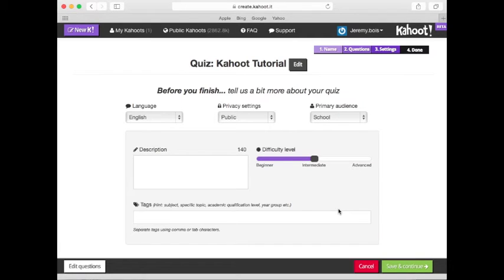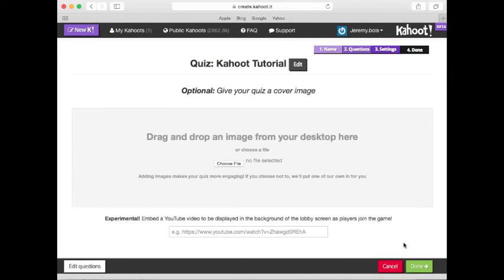And there's a little spot there for you to change some settings to make it public or private. It's fine to make it public. There's really nothing confidential on there. You can add a description and some tags, but that's more for if someone is searching for your Kahoot, which is not as useful as what I'm about to show you. So you click save and continue.